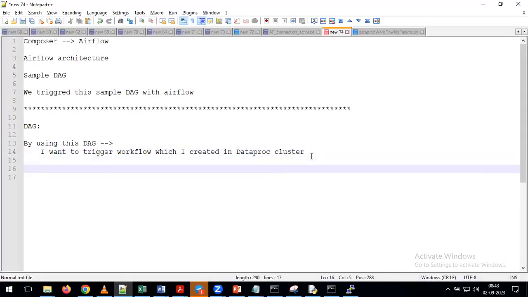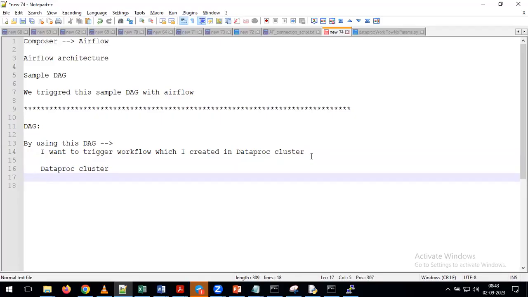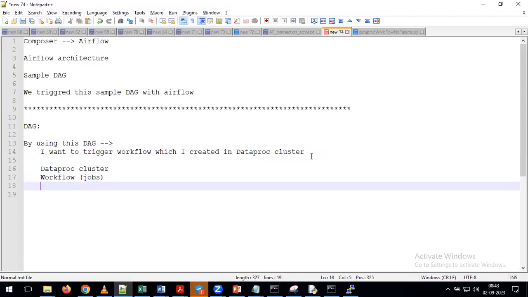Earlier, in the previous classes, we already created the Dataproc cluster, and within Dataproc we created one workflow which has multiple jobs. Now my requirement is to trigger this workflow from Airflow. Earlier we ran the workflow in Dataproc by clicking the run button. Otherwise, with the help of SDK commands, we can also trigger the workflow.